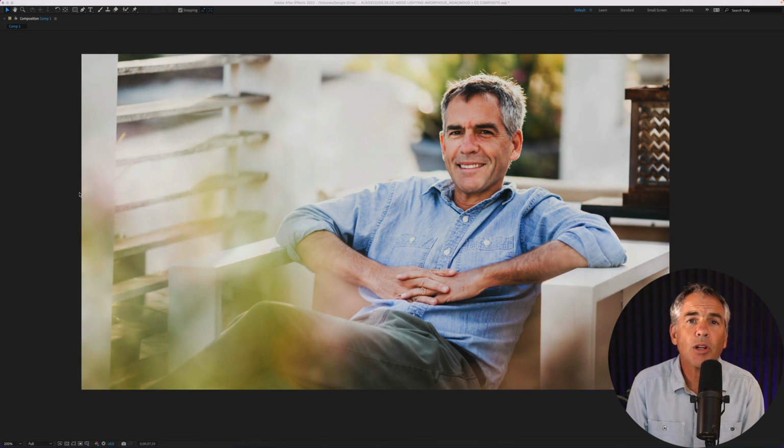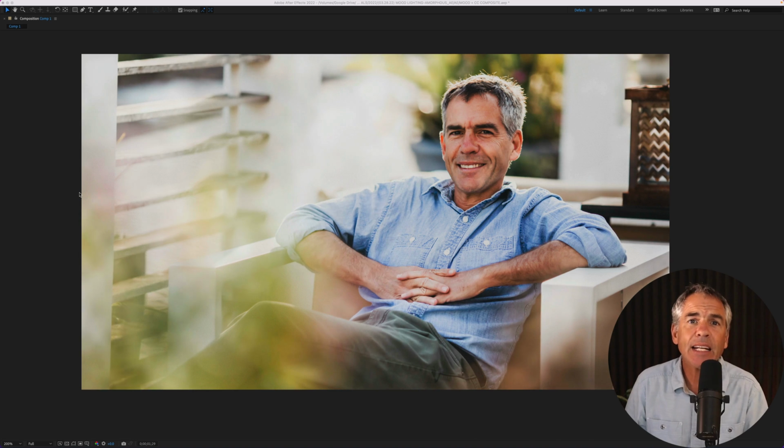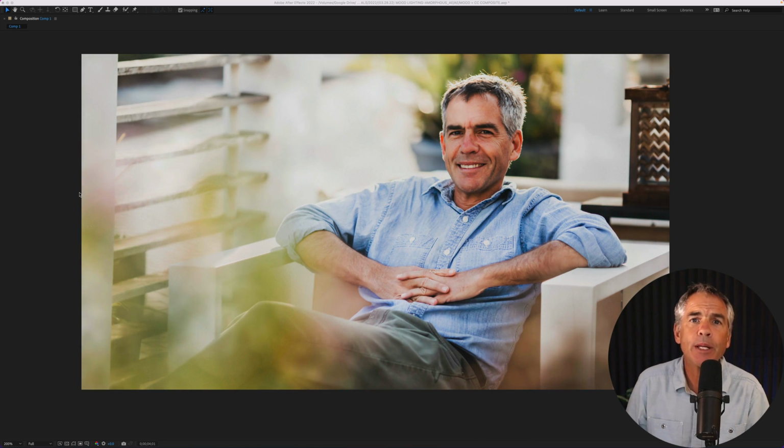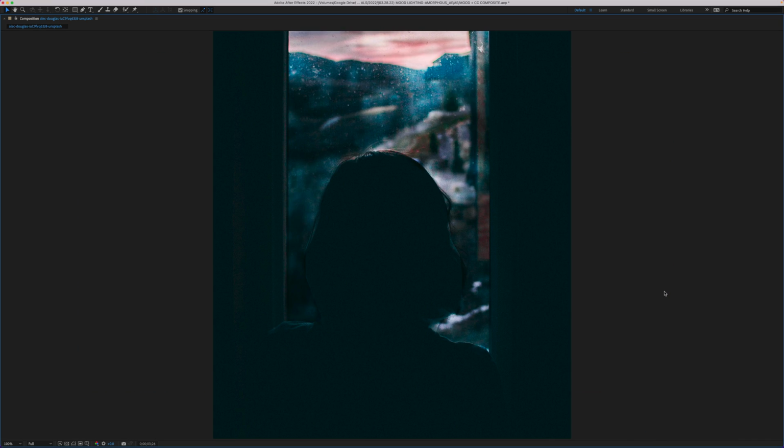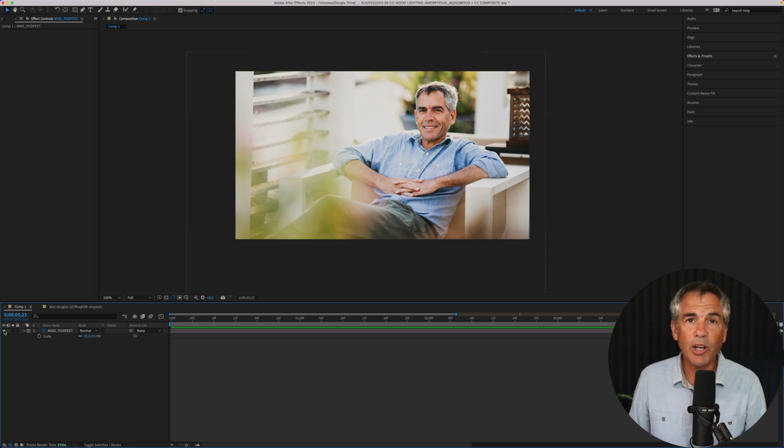In this tutorial, I'm going to show you how to add some mood lighting to add a little interest and some movement to your footage. This can almost give you a Cinemagraph look, where you have a still image and just something in the image is moving. So here in my composition, I just have a still photograph.